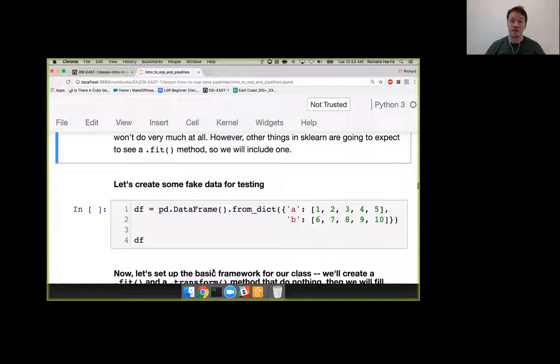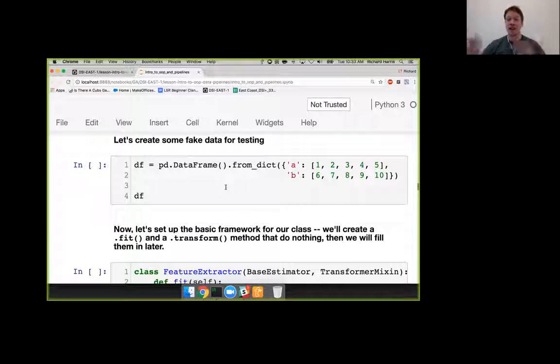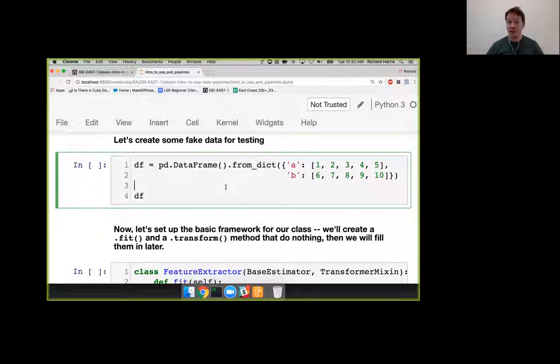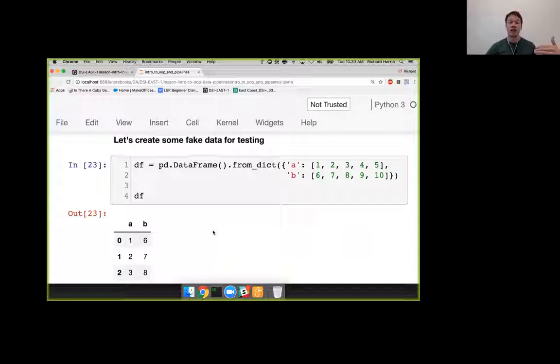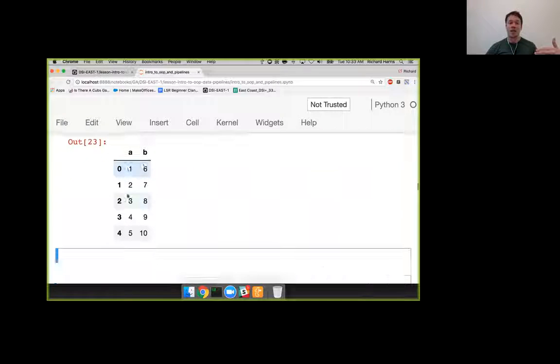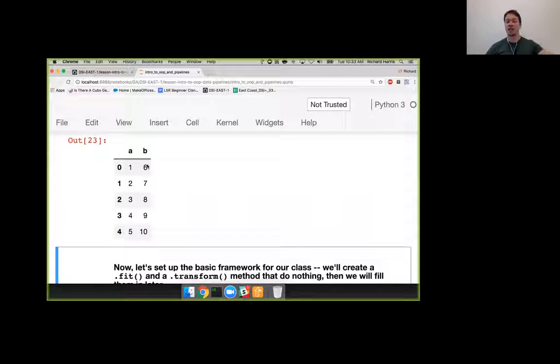So first thing I'm going to do is create some fake data for testing, right? Here's a little data frame. I really like this from_dict method. This lets you pass in a dictionary where each key is the name of a column, and each value for that key is the set of data. For me, it makes sense, but you can create a data frame however you want. This is just going to create a data frame that has 5 rows: column A with 1, 2, 3, 4, 5, and column B with 6, 7, 8, 9, 10. Don't worry too much about that section. That's just to set up this test data.